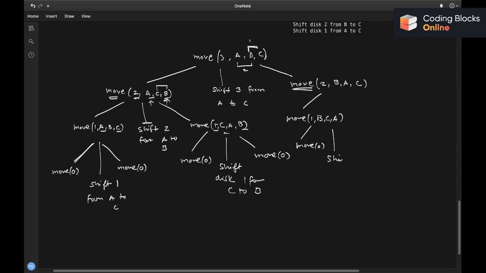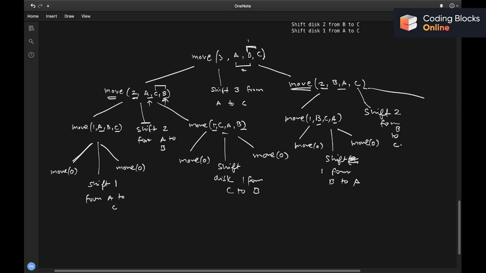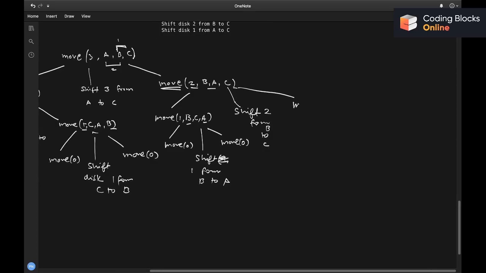From here we will do a shift statement. So shift disk 1 from source to destination. Okay, so it is B to A, so we will say shift disk 1 from B to A. Okay, and then we will make a call on move of 0. That is also a base case. And from here two things are left. We will first print a shift statement. So shift disk what, n is 2 here, from B to C. Okay, from B to C. Okay, and here we will make a call on move disk n-1, which is 1.